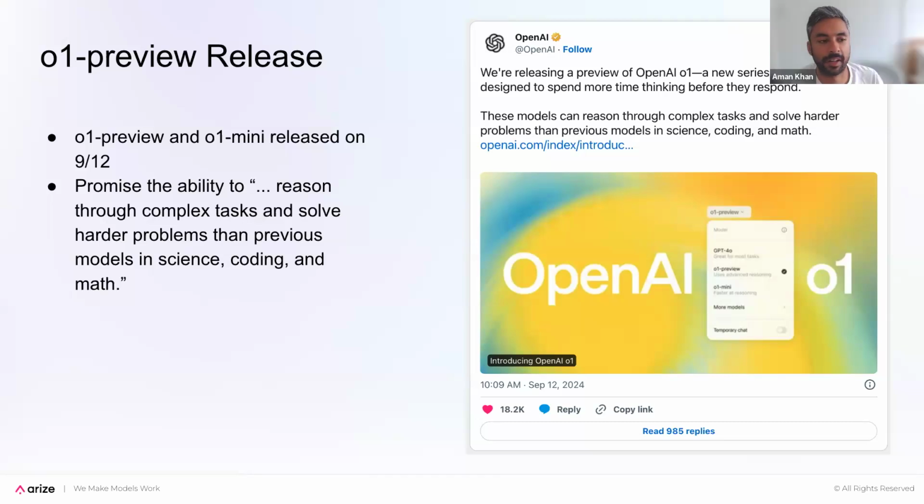Yeah. I'll add as well, there's a lot of speculation. They call it a preview. They released mini.